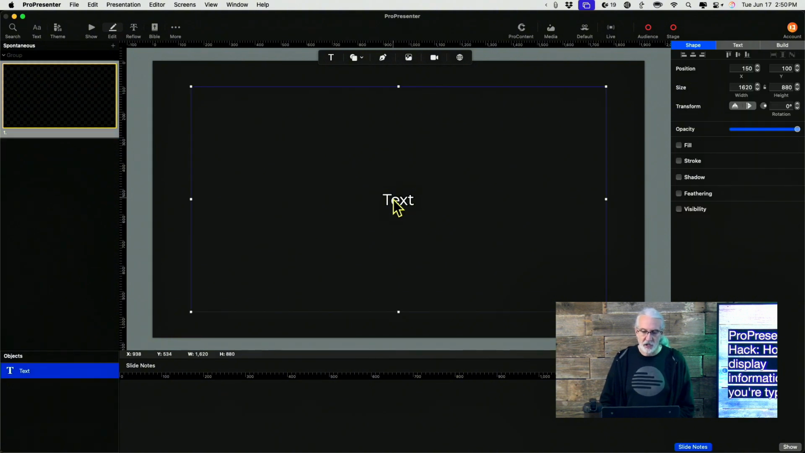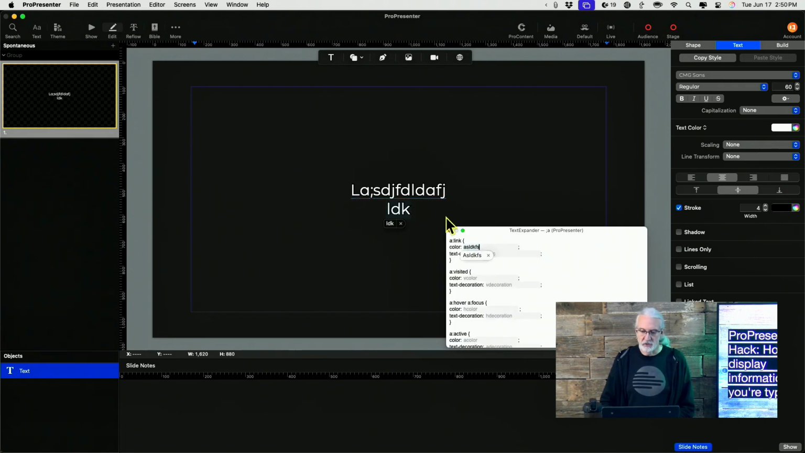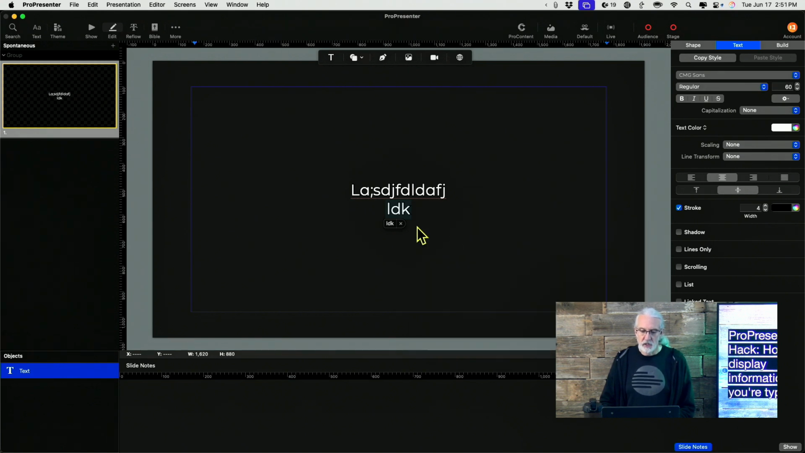So you could click in here and start typing whatever you need to type, and then click show here, and that would cause it to show. Then if you wanted to add some more stuff, sorry about that, text expander got in my way there. And more stuff, and then show again, it's going to update. That is one way to do it.